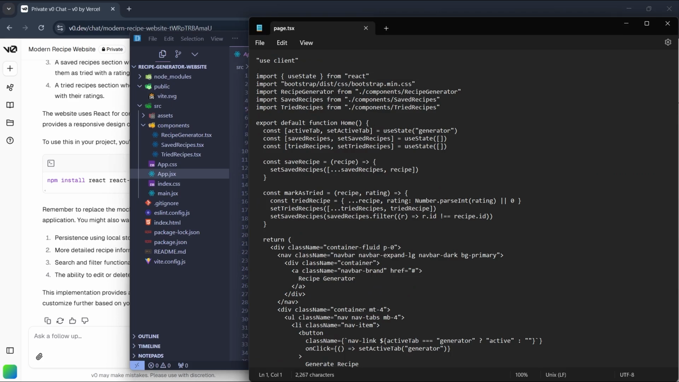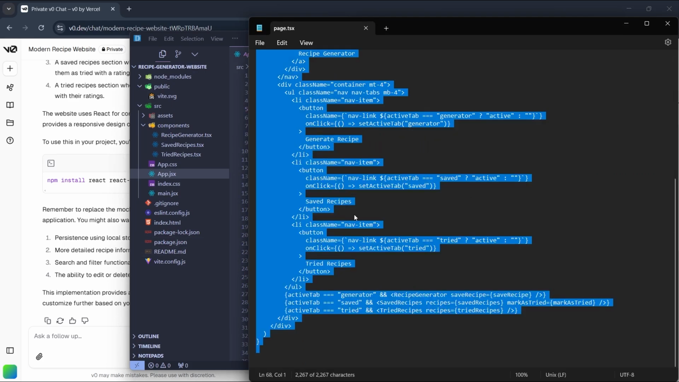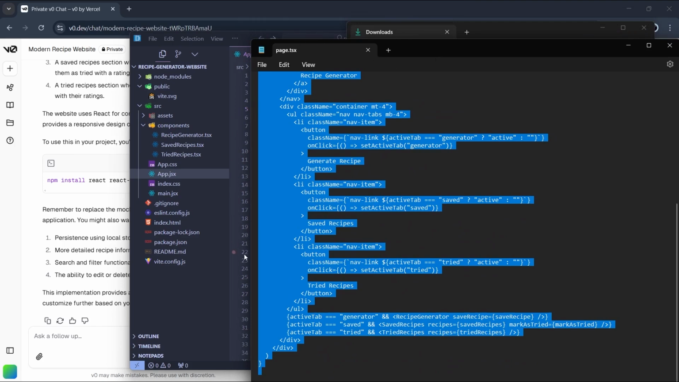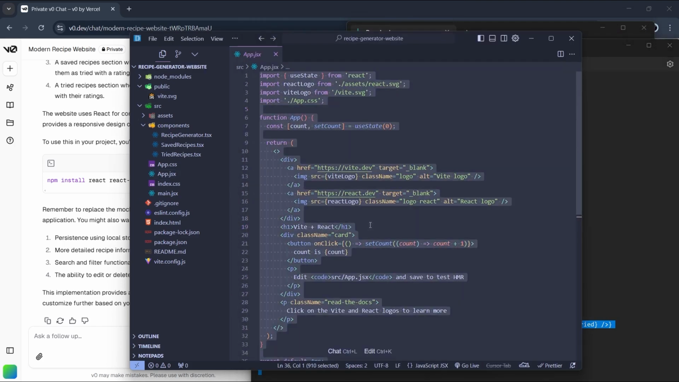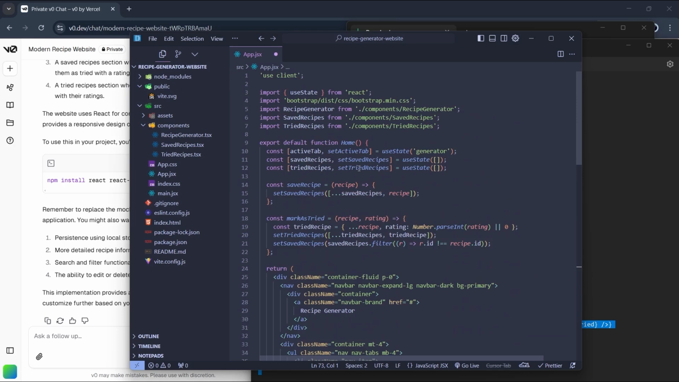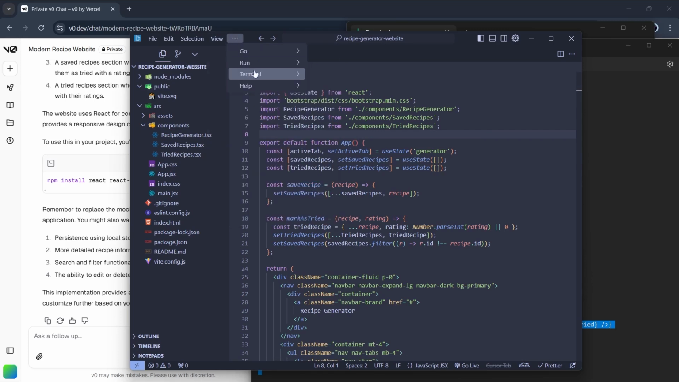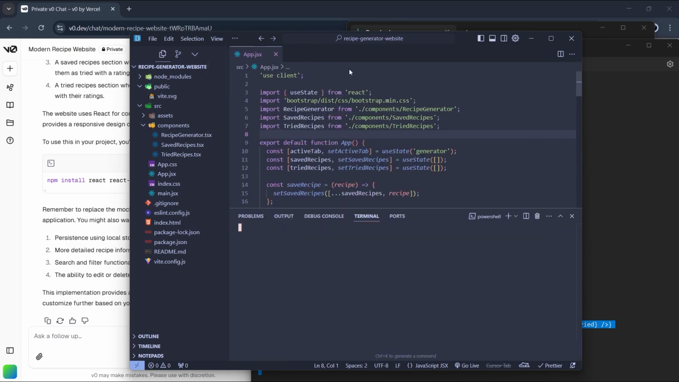Then I'm going to copy this entire file, paste it over here, and change the name to app. So now this file is my main page. Now I want to actually run my website. So I'll go to view, terminal, and then new terminal. Now I can give another command to actually let me see my website.